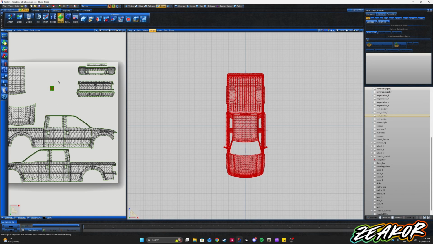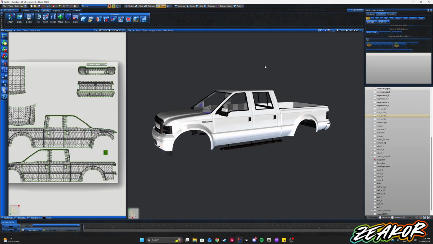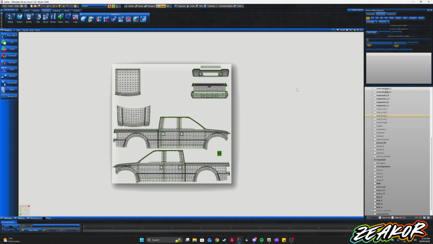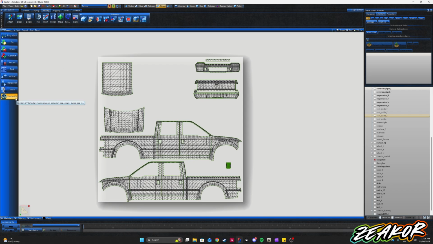It's just going to be here. So I'm just going to put it down here. Cool. Now we've got the entire vehicle templated onto the UV mapper. So we're going to just go ahead and big screen it. I'm going to click the render UV button here.